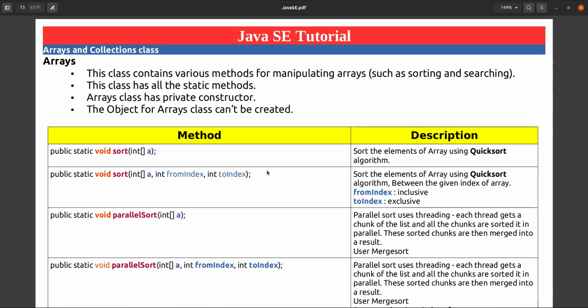Hello friends, welcome back. So in this session we will learn about arrays and collections class of collection API.